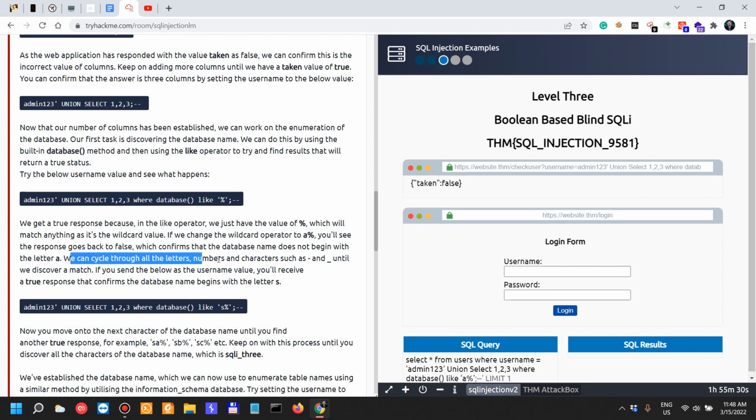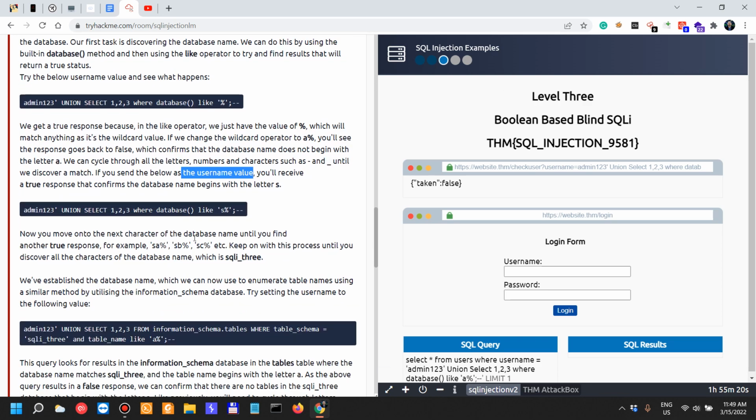We can cycle through the letters, numbers, and characters such as hyphen and underscore until we discover a match. If you send the payload below as the username value and receive a true, that confirms the database begins with the letter S. So let's imagine that we've used our Python script and the script has looped all the way through to S, and then we get that it starts with S. Let's say the next one is A, and we keep on going B, C, D all the way through.